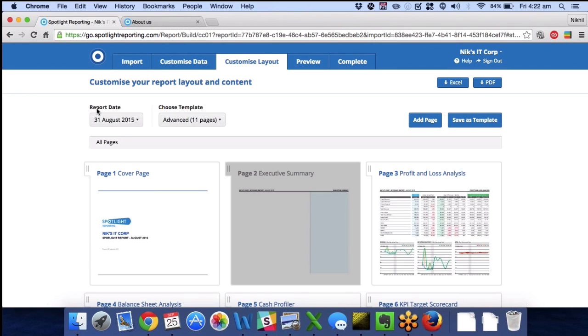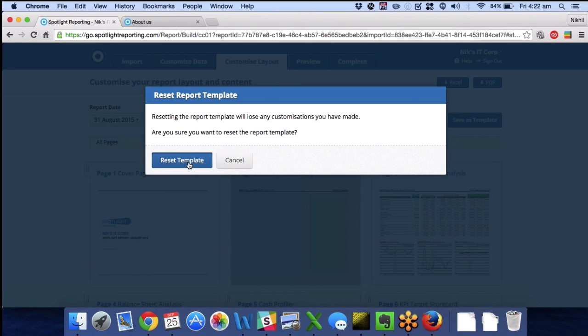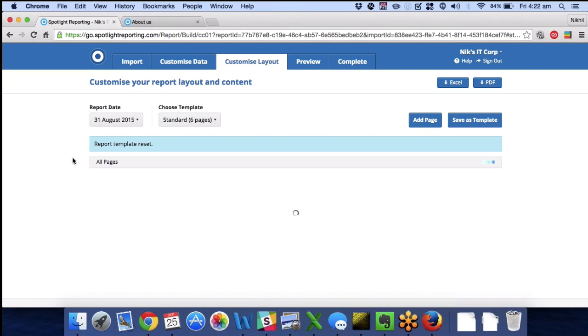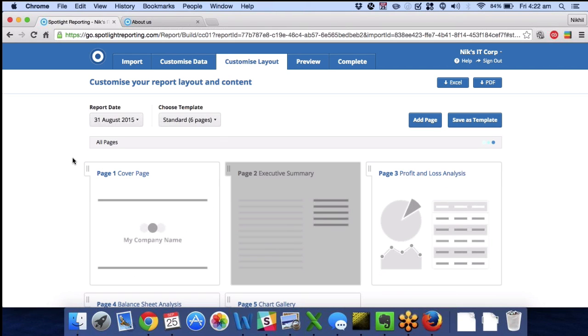So I've got a 31 August report. And then I choose my template. So I can choose from a number of templates, a basic, advanced, standard type of template. Let me click on this. And we're just going to run with the example that we've got a client that we want to quickly do a report for them, and we're using Spotlight form.